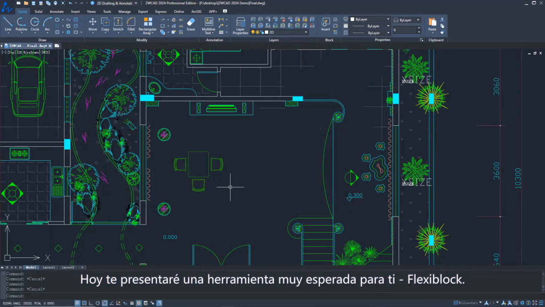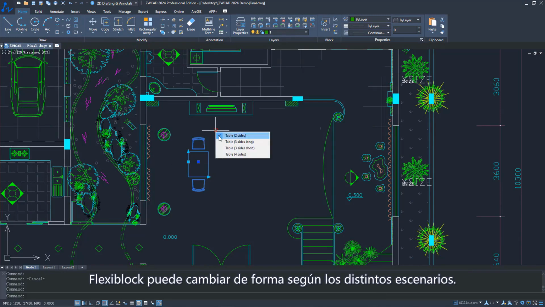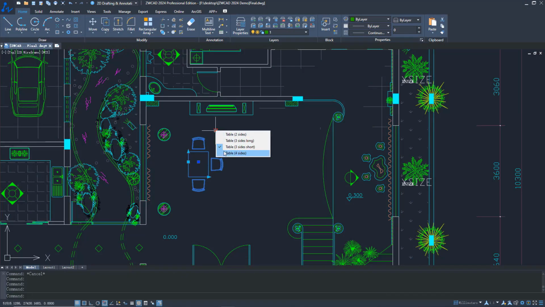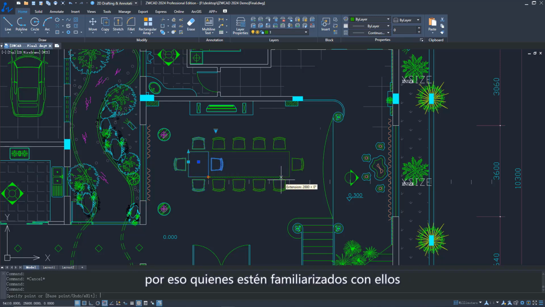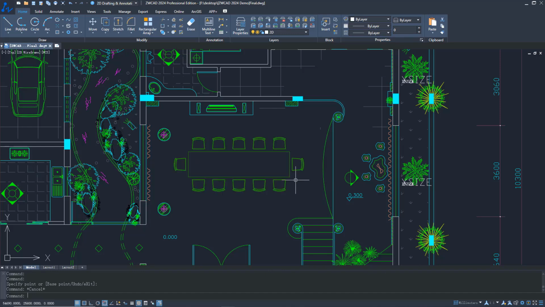Today I will introduce a long-awaited tool for you, Flexiblock. Flexiblock can change its shape according to different scenarios. Flexiblocks are similar to dynamic blocks, so those familiar with dynamic blocks can start using them immediately.